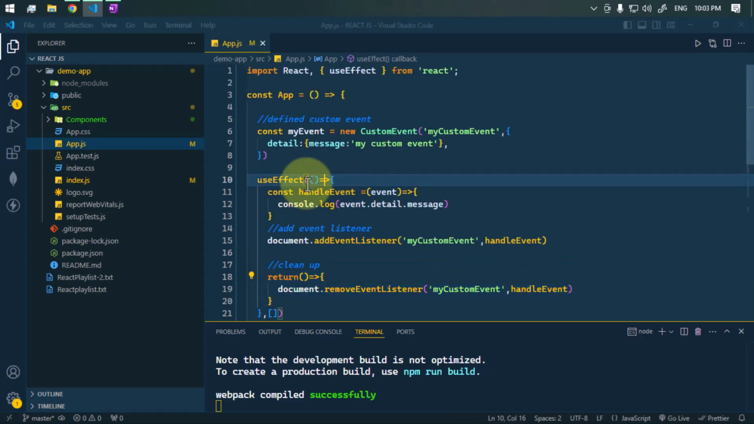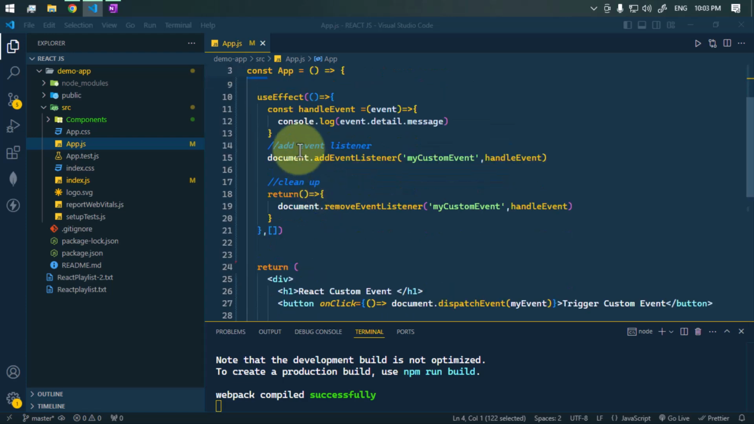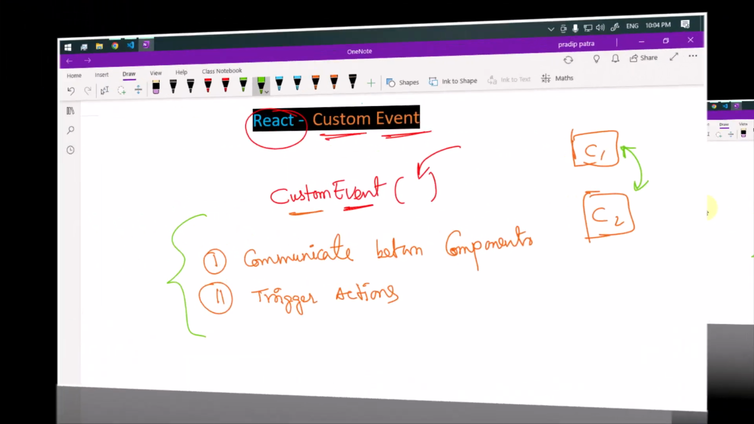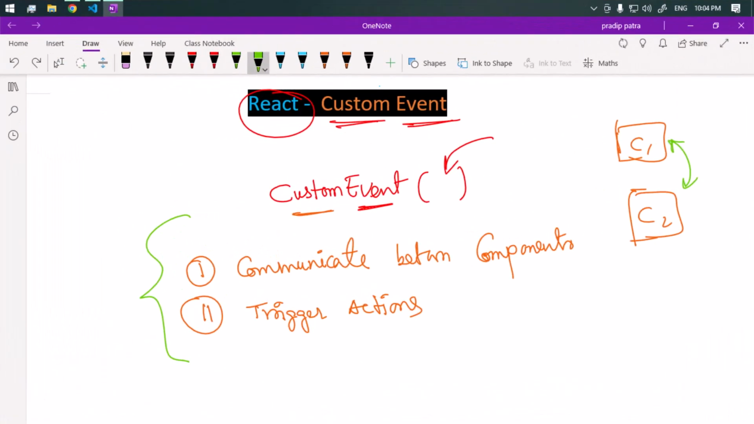So this is the way we can define our custom event, and then we can listen to this custom event, and also we can dispatch our custom event on the click of this button. So hope you understand about custom events in React.